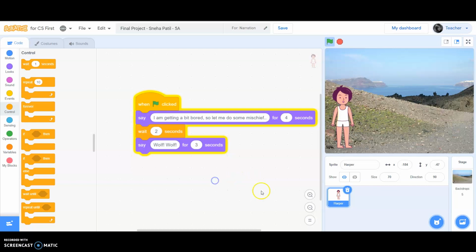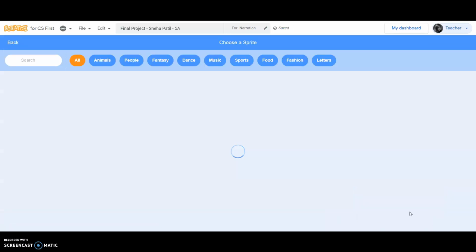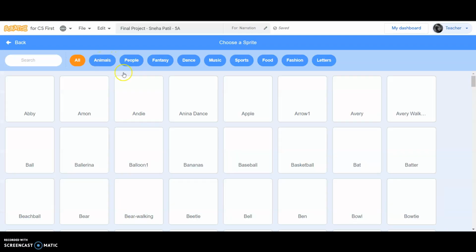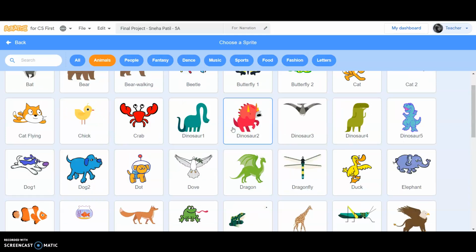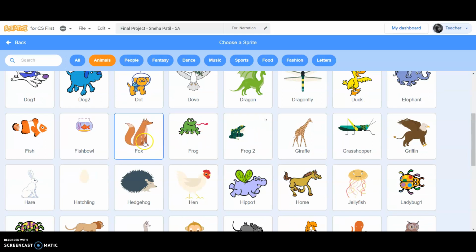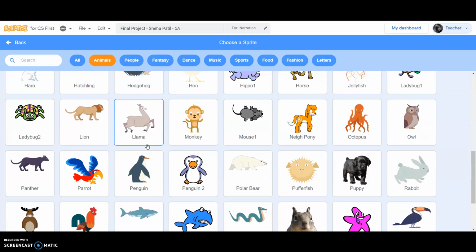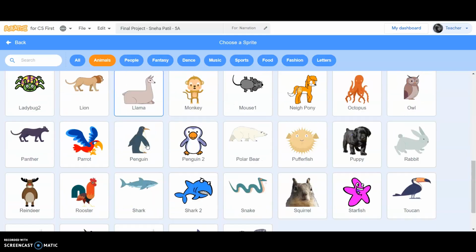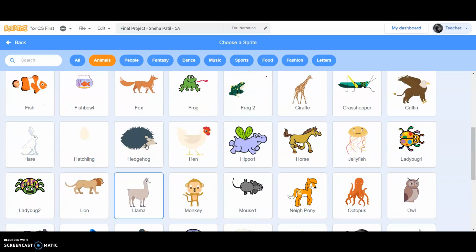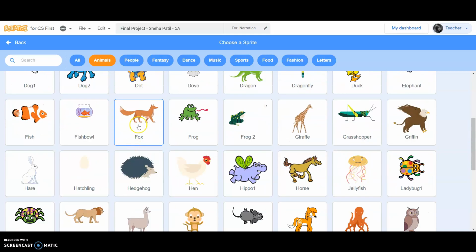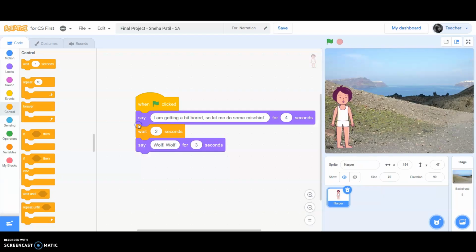Now we need to add the sprites, that is sheep and a wolf also. For sheep and wolf, we go in the sprites library, go in the animals tab. Let's see if there is something related to wolf and sheep. We have a fox over here. If we search, there is no sheep over here. So let's take a fox in place of wolf.